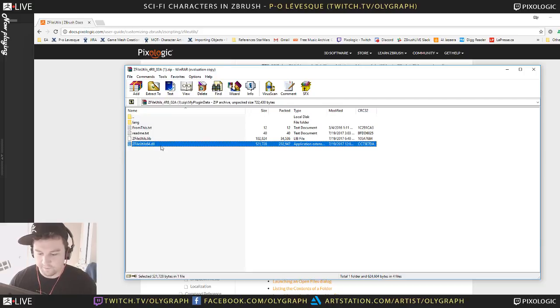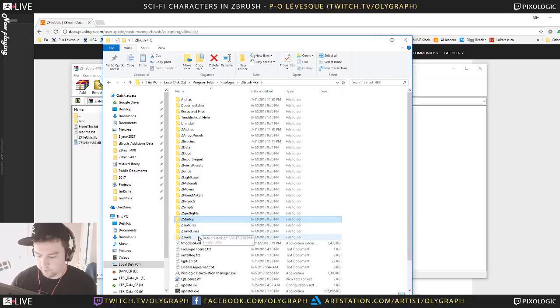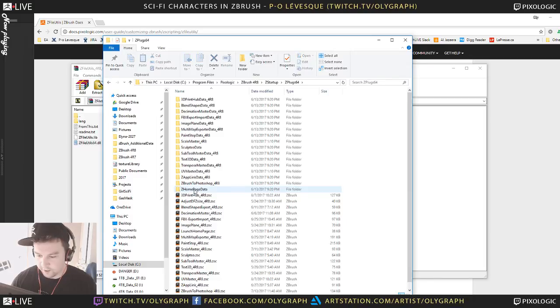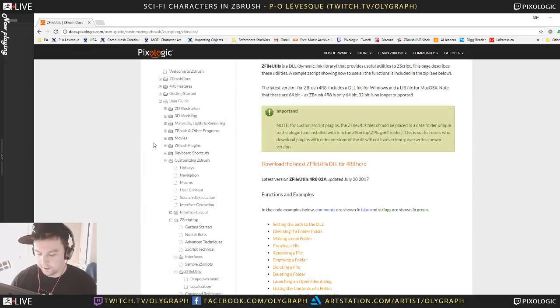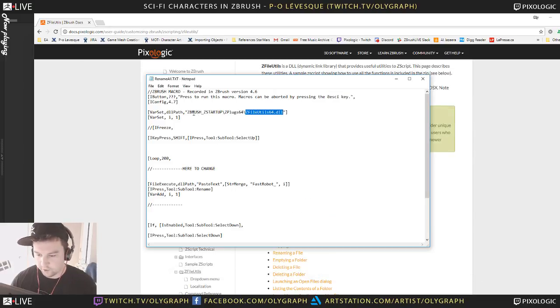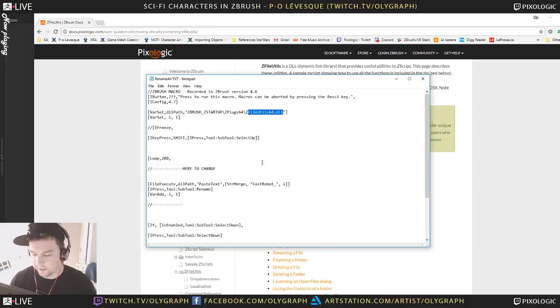So here you have the ZFileUtil 64 DLL, and you can put it wherever you want. Me, I usually put it in the startup ZPlug x64, and you can see I put it here. And then in your macro, you just tell the path, like the ZBrush startup folder, ZPlug 64, and ZFileUtil. I've taken this from ZBrush Central or something. What this DLL basically does, I think, is press the Enter key after it renames the tool.